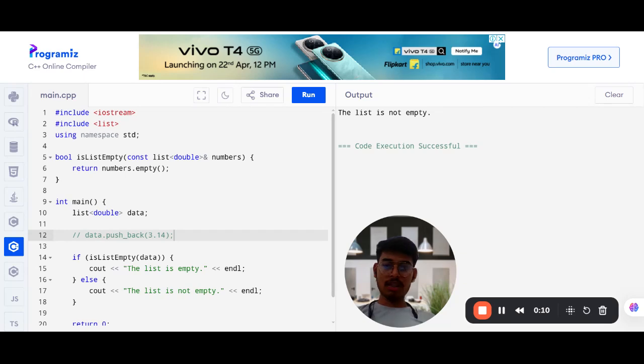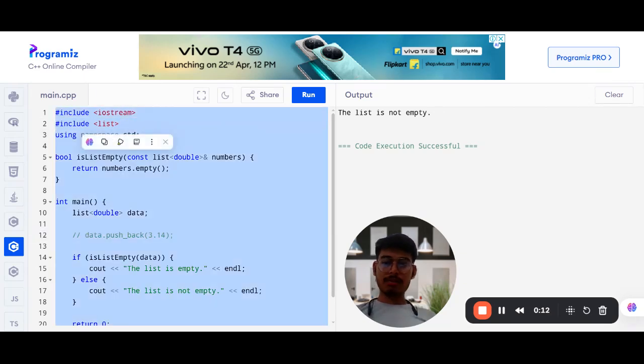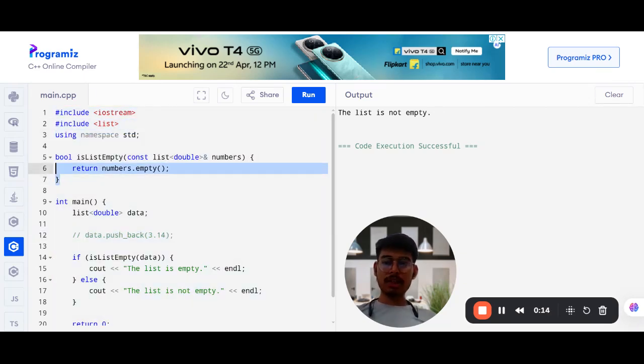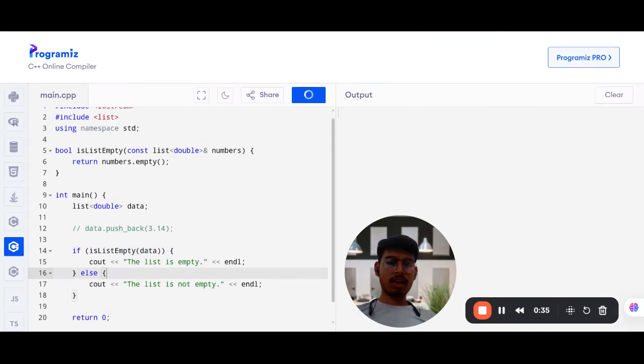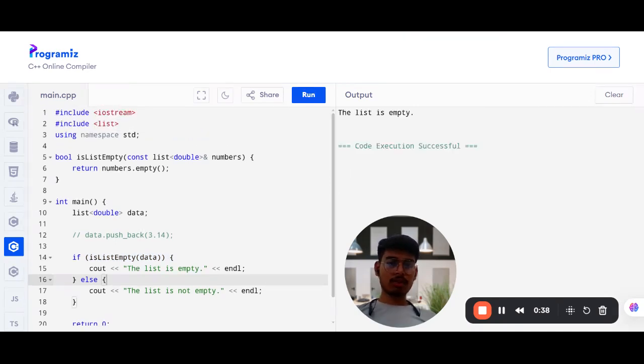So as usual, we import the list and then we declare a function returning a boolean for whether this list is empty or not. It's written using the number dot empty for the values. So here we can check a list for double data. If the list is empty, it prints this is empty, and if not, this is not empty. First we check with no data in our list, so it shows the list is empty.